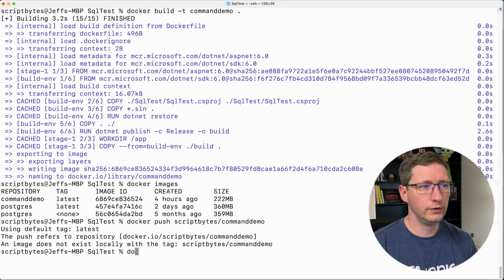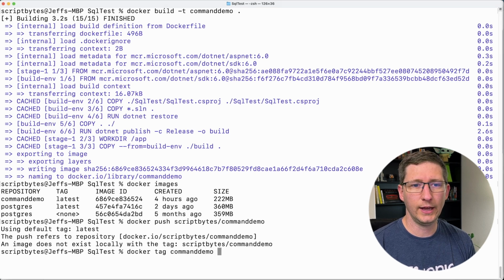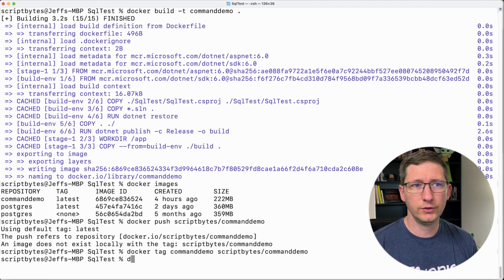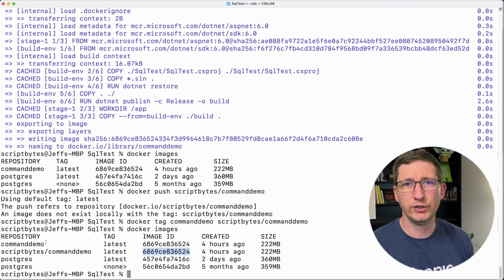To use that command, you say docker tag, and then the first argument is the image name that you already have, so command demo. The second argument is what you want to tag it as. So I'm going to say script bytes / command demo, and I'll run that. And then I'm going to say docker images again. And now you can see I have another image here called script bytes / command demo, and it actually has the exact same image ID as command demo. And that's because it is the exact same image. We've just given it a different name.